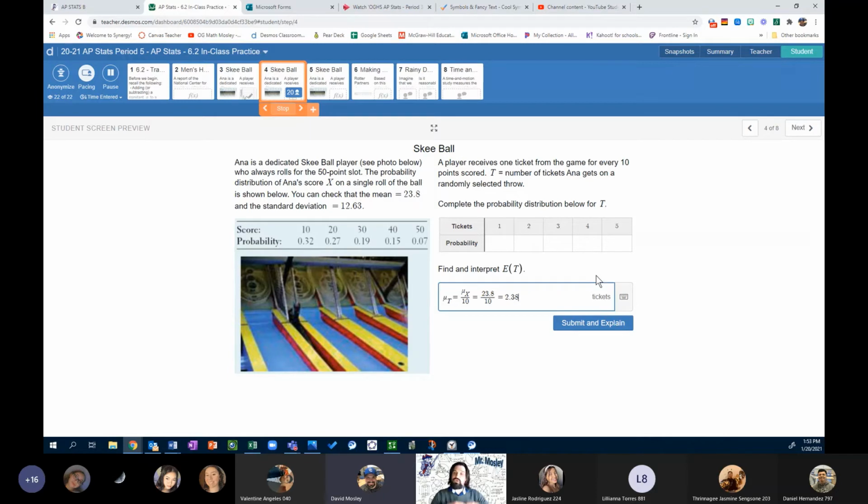Right? You will get the same result if you do this the long way and multiply the number of tickets by the probability of getting that number of tickets. So 1 times 0.32 plus 2 times 0.27 plus 3 times 0.19 plus 4 times 0.15 plus 5 times 0.07, you'll get to the same number. All right. Any questions on how we got here?